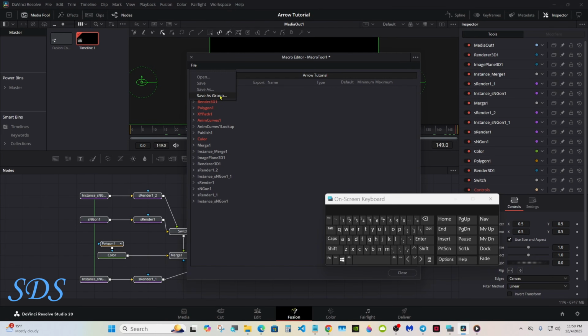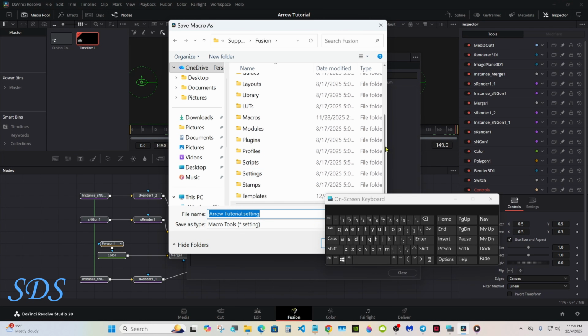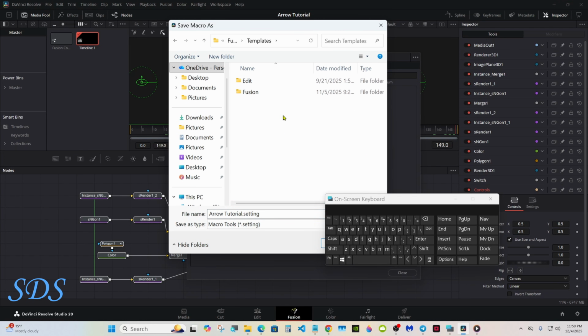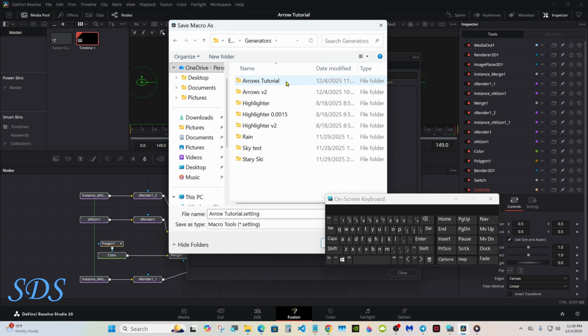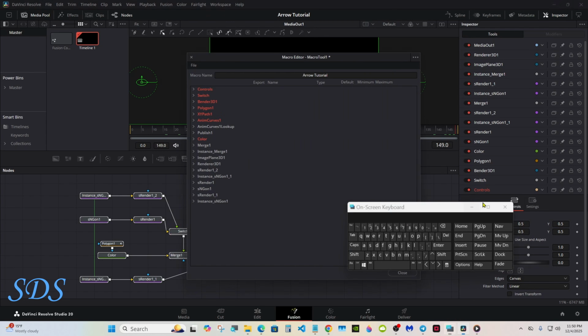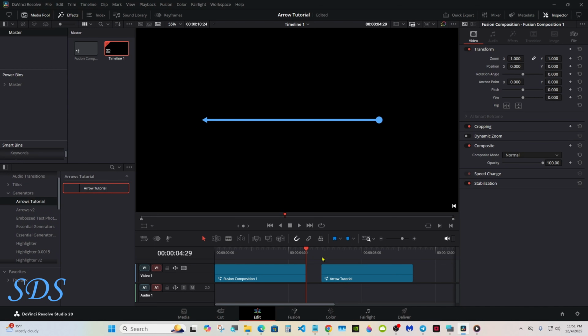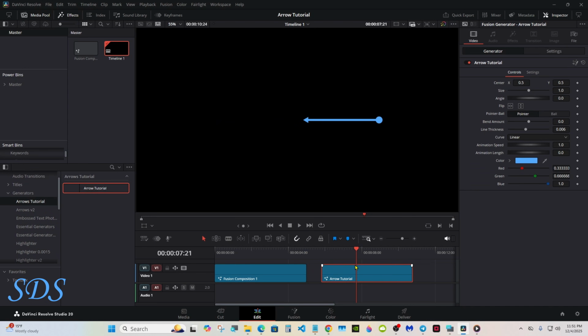Go to File, Save as Group. It takes you to Macros. Go to Fusion instead. Templates, Edit, Generators. Here is where you're going to make a folder to put your preset in. Once again, don't name it exactly the same, or Resolve won't recognize it. Now we'll go find it. And if you can't find it, you may have to restart Resolve. There it is. You click on it.